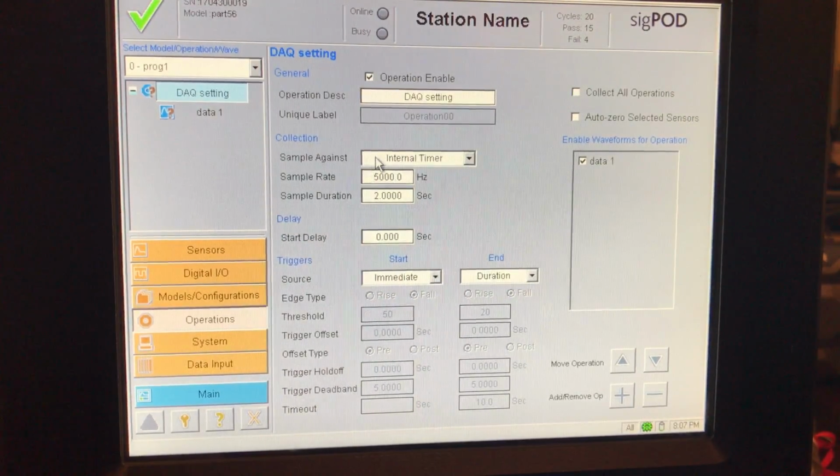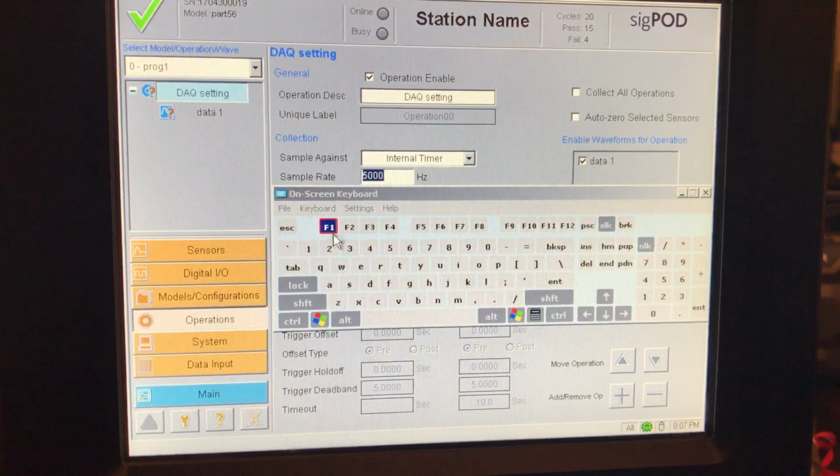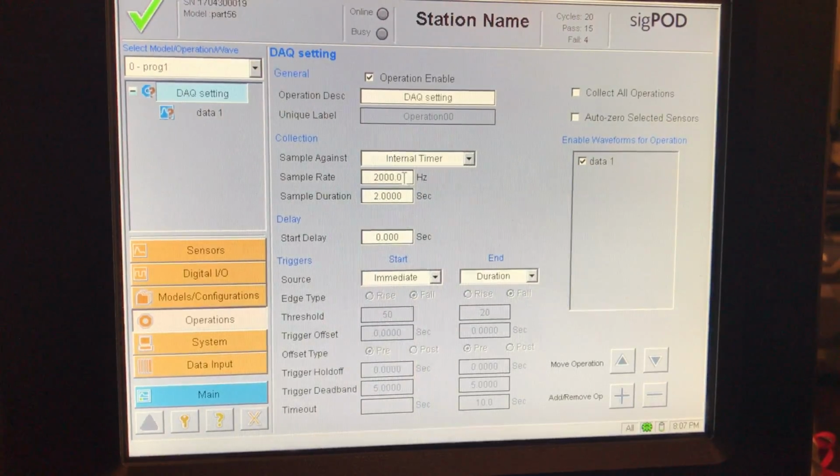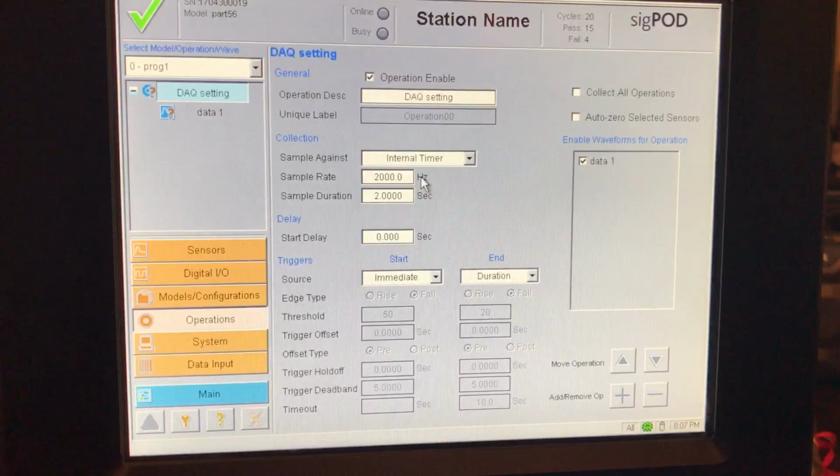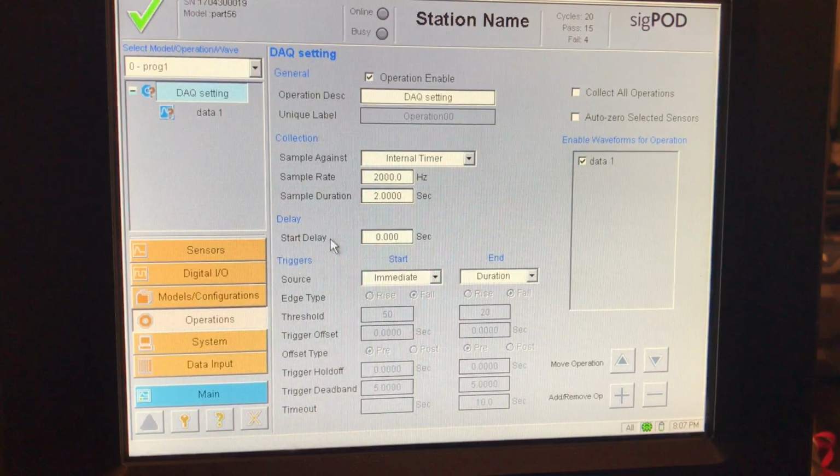So the first thing you're going to do is collect the data versus an internal timer. Your sample rate can be 2,000 hertz, can be 5,000 hertz. This is a 250 kilohertz device, so you can go as high as you need to. I've never seen anything more than maybe 20,000 hertz. Your sample duration is 2 seconds. That says when I get the start, you're going to collect at 2,000 hertz for 2 seconds. And if you wanted a start delay after I get the start, you could add a delay here.